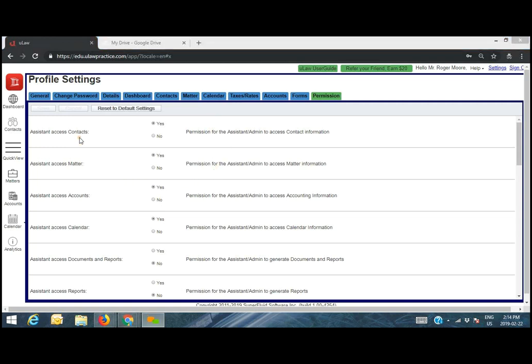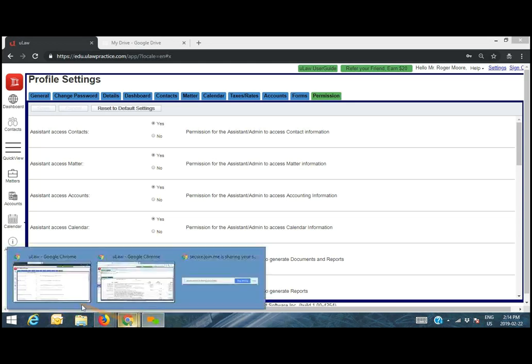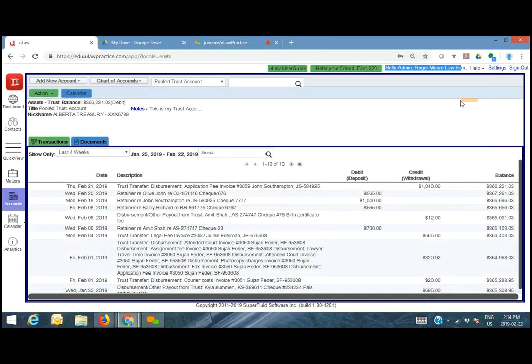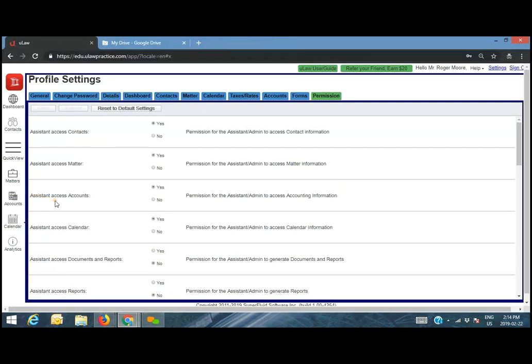Roger Moore decides to say, all right, yes to contacts, matters, maybe even calendar. And again, you can see he has now restricted the access to any documents and reports for the assistant. That's why, when you log in as the assistant, technically you would see a document generation tab, but you don't see it for the assistant. So let's go one step further. Let's not even provide access to the accounts menu option. Just restrict them. It's as easy as that. It's a Boolean option, yes or no. Do you want to give them that option? You say no, and you hit save.